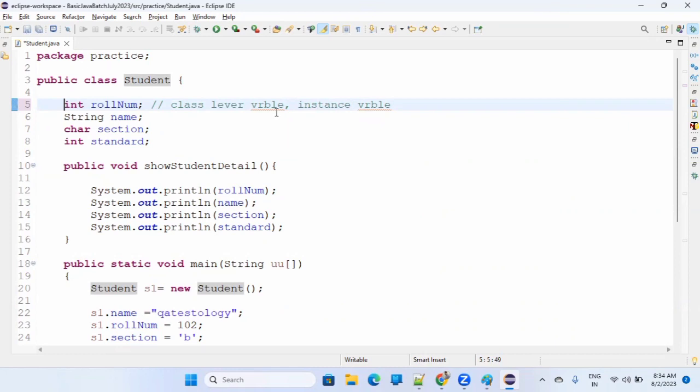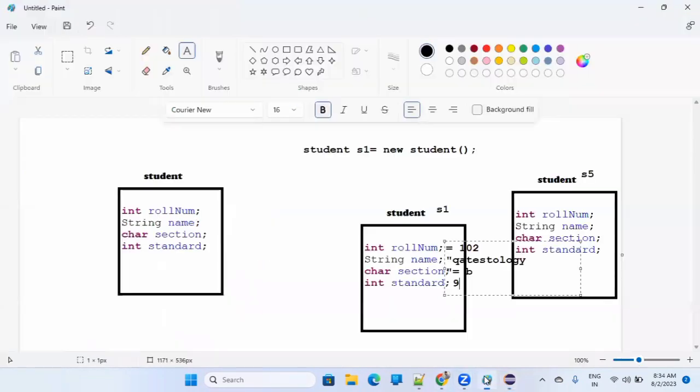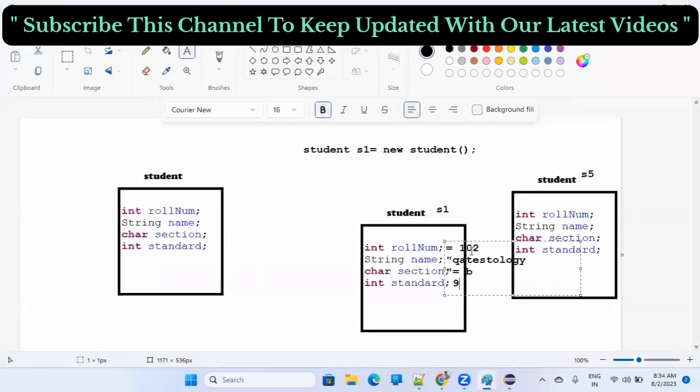Also, I'm repeating why this is called instance. One of the reasons is when you create the object, it goes with this instance. So when you're creating the object new student, the reference which you have provided, S1, it will go with that. In simple words, when you are creating S1 or S5, anything, all these variables are getting copied to S5 also. That's why it is called instance variable.